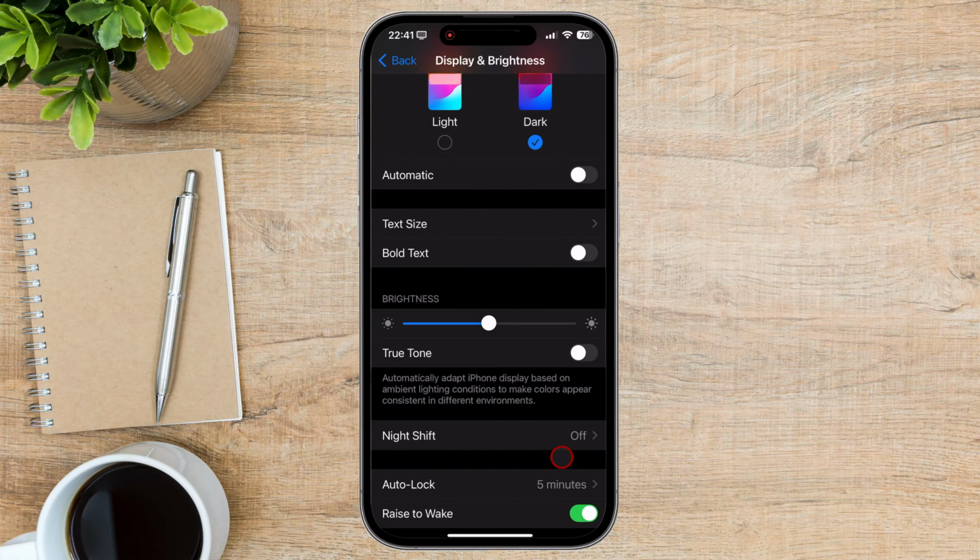Additional tips. You can also use the Night Shift feature to reduce the amount of blue light emitted from your iPhone's screen. This can help to reduce eye strain and improve sleep quality. If you're having trouble finding the Display and Brightness settings, you can use the search bar at the top of the Settings app. That's it. You've now successfully turned off auto brightness on your iPhone.